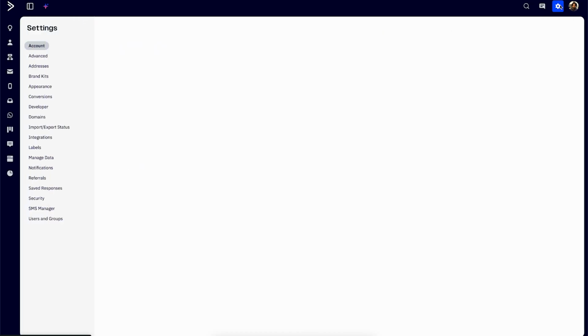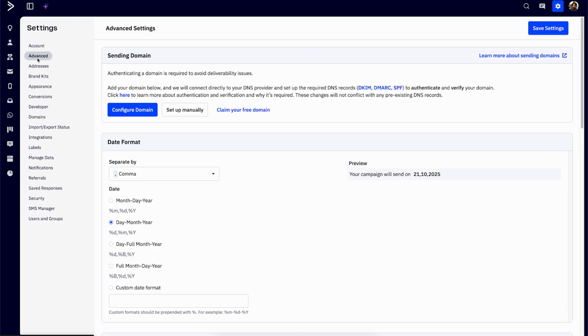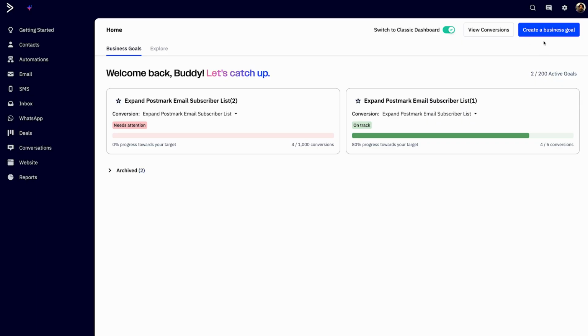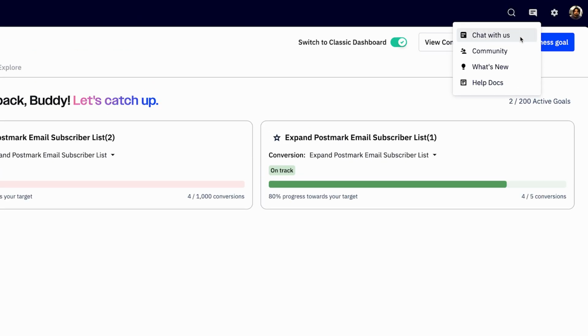At the top right, you can access your account settings by clicking the gear icon. This is where you'll be able to update and configure your account and sending domain. More on that later. You'll also find quick access to chat with us for support, community resources, and profile settings.